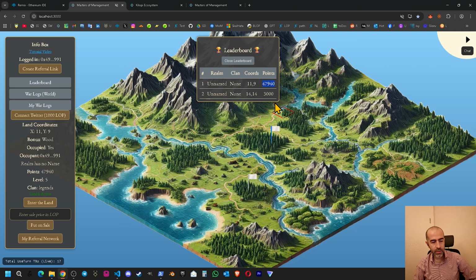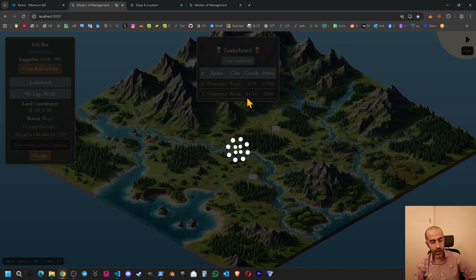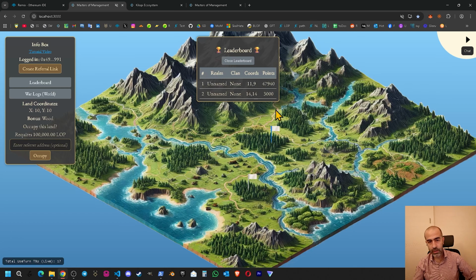This is me with these points, and this is the other one, as you can see in here. And my clan is not showing properly, no problem. So we see the leaderboard, and there is a tokenomic structure in the leaderboard as well. So there are 2 tokenomics models.